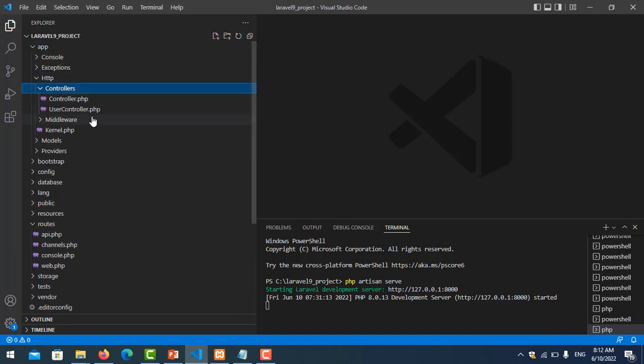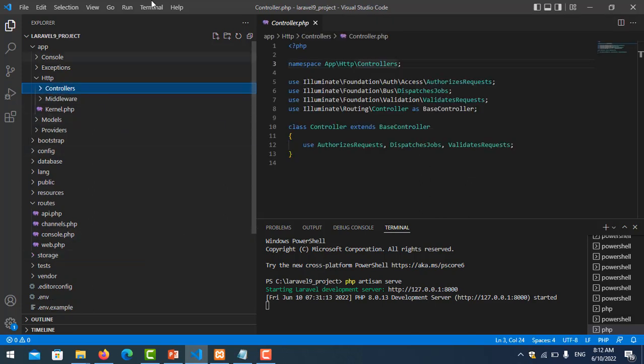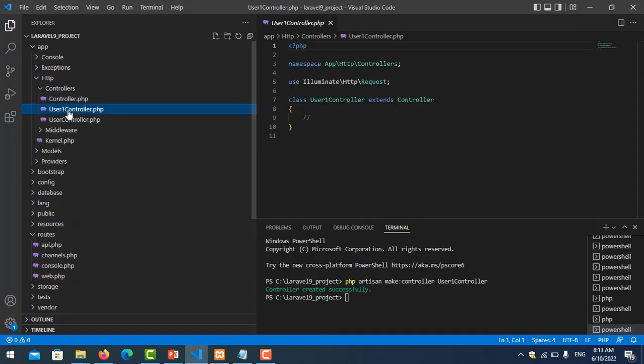let's look at a controller. Let me generate one controller. php artisan make:controller. My controller name is User1Controller. So let me check my controller, User1Controller.